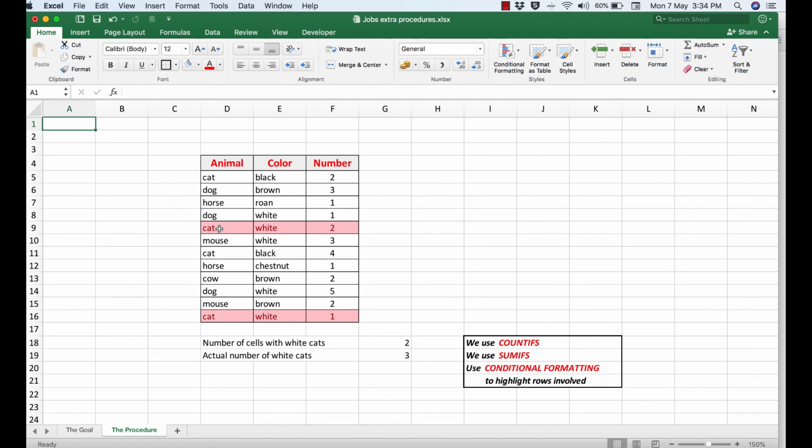So that covers this particular procedure. You may well be asked to perform something like this in your job test. So make sure you practice. Practice makes perfect.